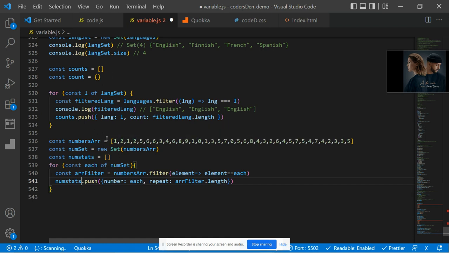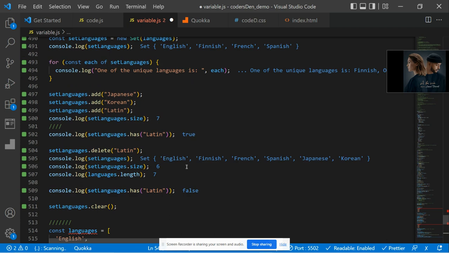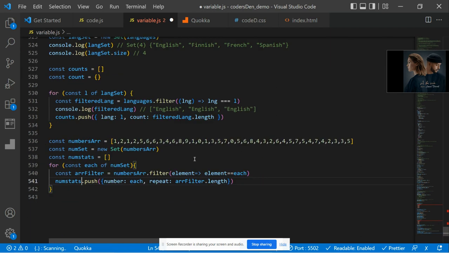For example, we have a set, let me use this as an example. For example, we have English, Finnish, French, Spanish, and so on. If you want to loop through this with for const each of set languages, the first time it loops, the value of each is going to be the first element in that set. The second time it loops, the value of each is going to be the second element in that set. The third time it loops, the value of each is going to be the third element in that set, and so on and so forth.